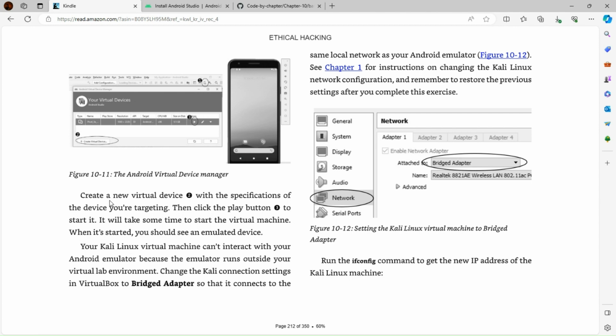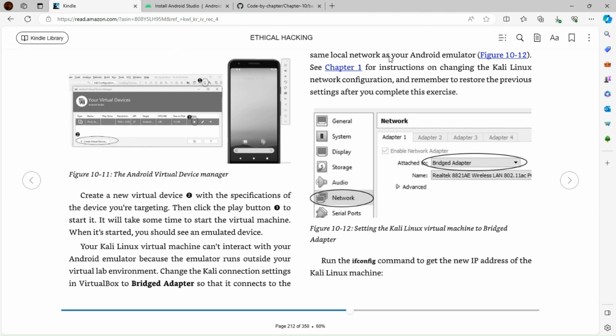Create a new virtual device with the specifications of the device you're targeting. Then click the play button to start it. It will take some time to start the virtual machine. When it is started, you should see an emulated device. That's what we got. Your Kali Linux virtual machine won't interact with your Android emulator because the emulator runs outside your network. Change the Kali connections in VirtualBox to bridged adapter.